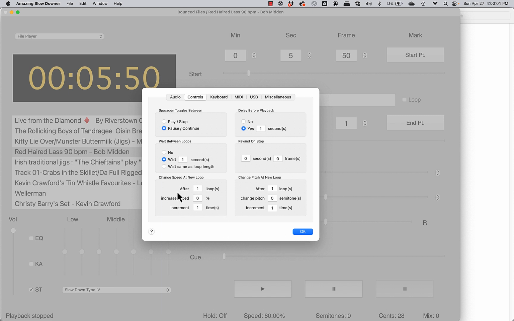settings. Notice you can also have it change the speed each time it repeats the loop or after a certain number of loops. So you could have it play the loop 5 times and then increase the speed by 5% or 10%, etc., and increment it only 1 time or 3 or 4 times. You could also have it change pitch at each new loop. So those can be useful features given your circumstances.